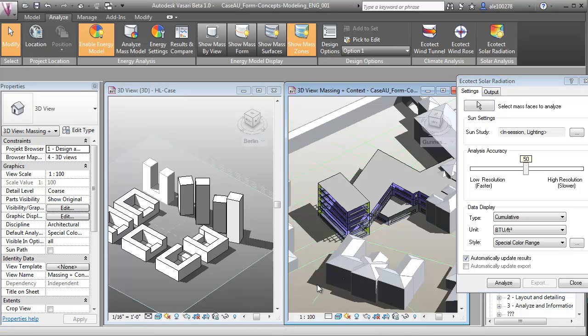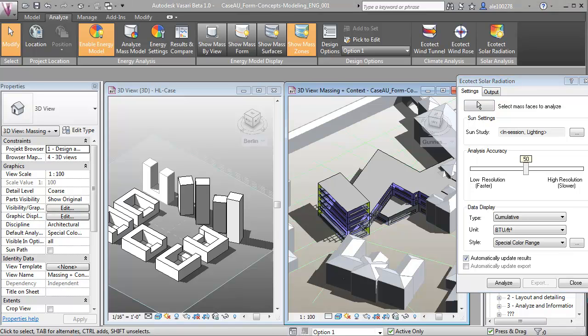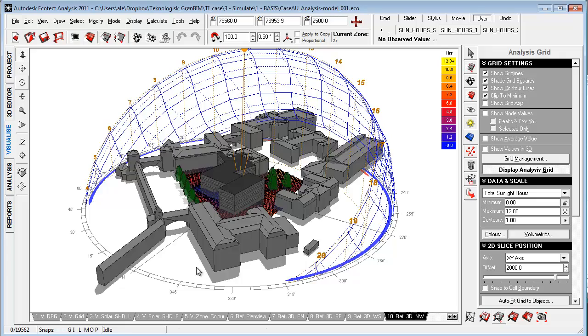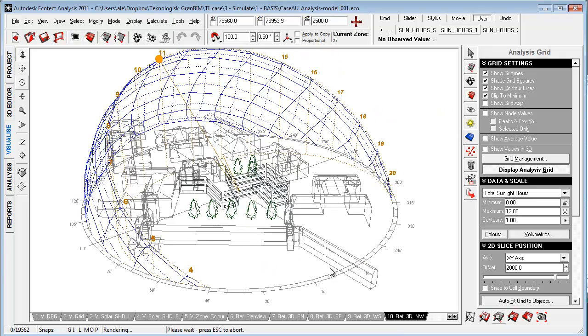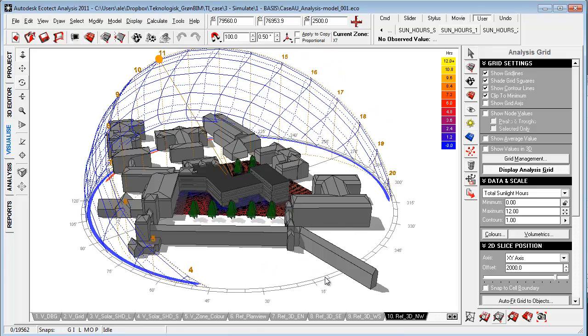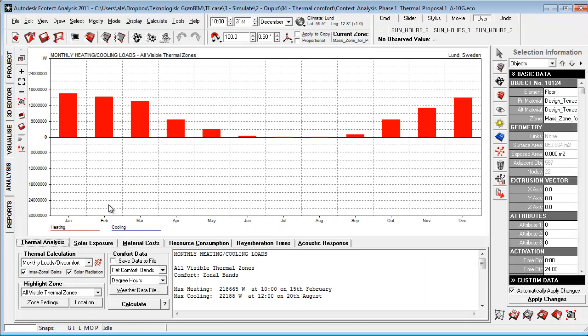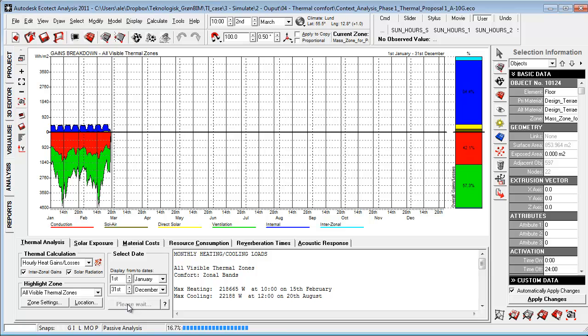And then we can, at a later stage, bring this model effectively into tools like Ecotect analysis for doing fast evaluation of things like daylighting and internal loads inside the model, looking at monthly load discomfort and passive gains breakdown, which are really effective tools for evaluating and identifying problem areas inside our design.